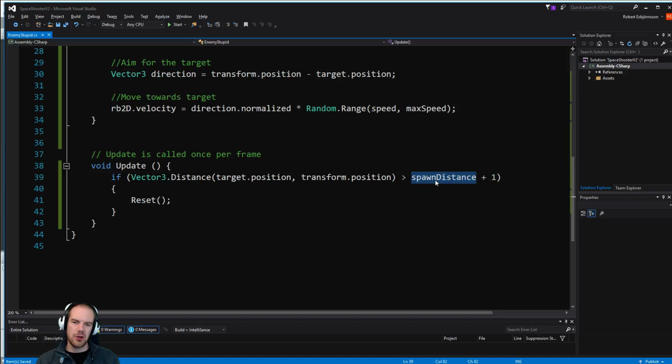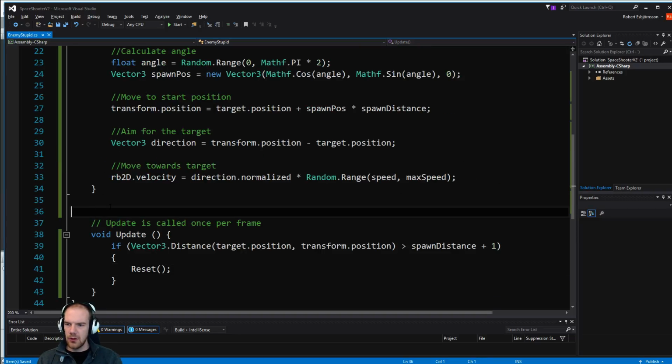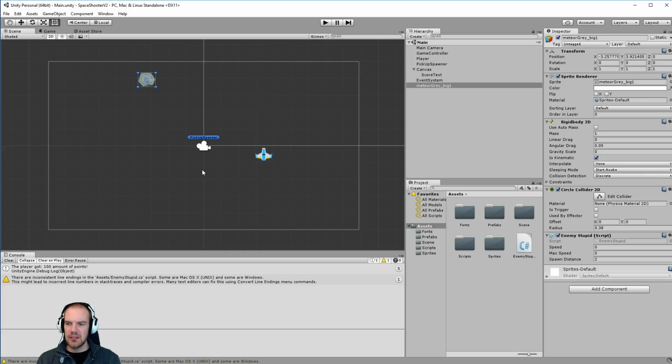So when we are moving to spawn position, when we are spawning, we will end up at spawn distance from the player. And if that for some reason is larger than that, because, let's look at it this way, we are at the edge of a circle and we should be moving in. If we are further away than that circle, then we should reset to the edge and try to move towards the player again. So that is what we're doing here. And then we hit reset. So this should work nicely.